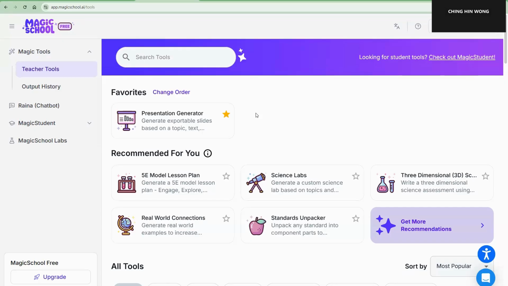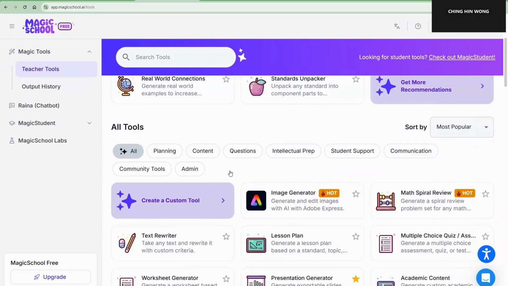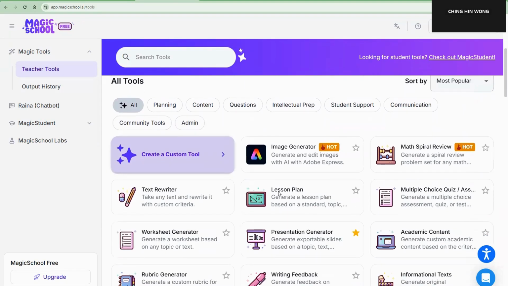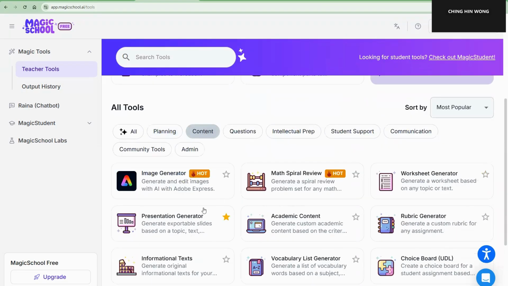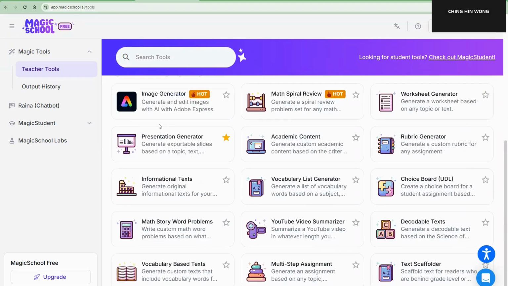Okay, so let's get back to the main menu of MagicSchool AI. As you see, I just put Presentation Generator in my favorite category. If you want to find it, you can scroll down to All Tools and you will see Presentation Generator placed in the middle. You can also press Planning or Content and you will find it up here on the top of the main menu. Okay, so let's click it to check it out.